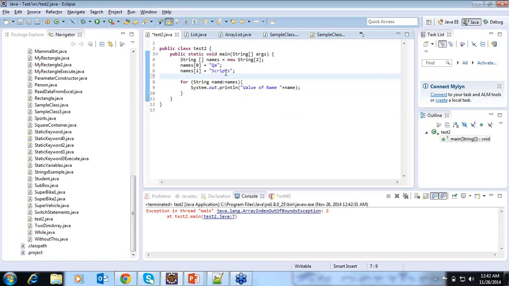Okay, let me remove 1, and here instead of adding only string data type, I'll try to add some integer data type. Again here I'm getting error. What is that error? Type mismatch, cannot convert from int to string. So what it is saying is the array you have defined is of string data type. You should assign only string values. Other than strings it cannot accept, because the definition of array itself is a group of elements of same data type. So these are the two main disadvantages.